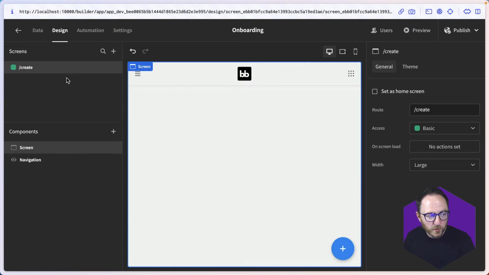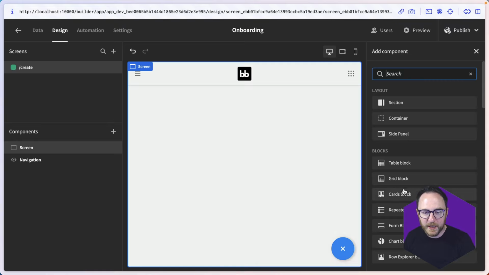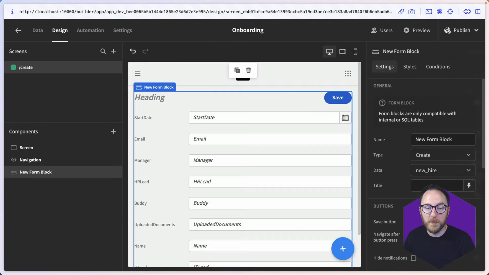And I get this screen, and this screen is made up of components, so I can add components into this screen. So I'll click on this plus, and I'm going to add a form block.